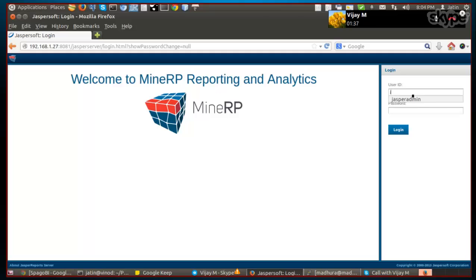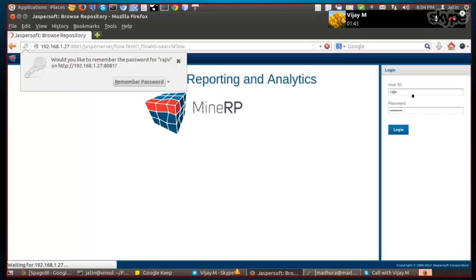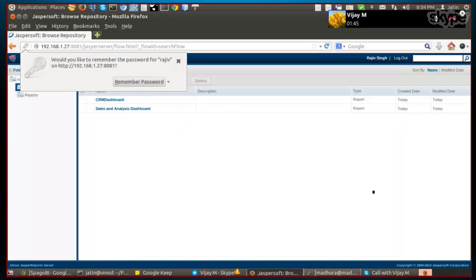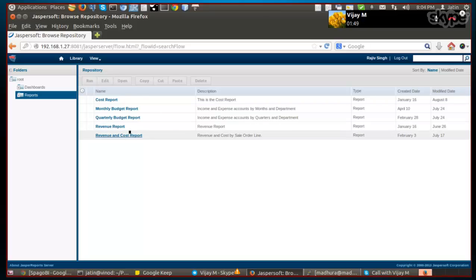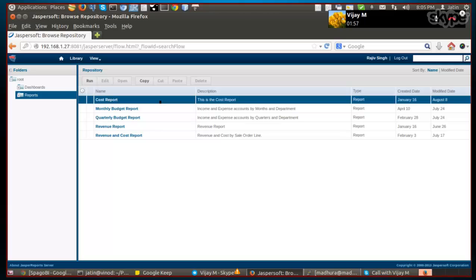Let me just log in. What you see on your screen, can you see a list? Yep. So this list is actually a set of reports. We can execute these reports, play around with different types of parameters, and export the results. All these reports are in a tabular format, which is required in Excel.